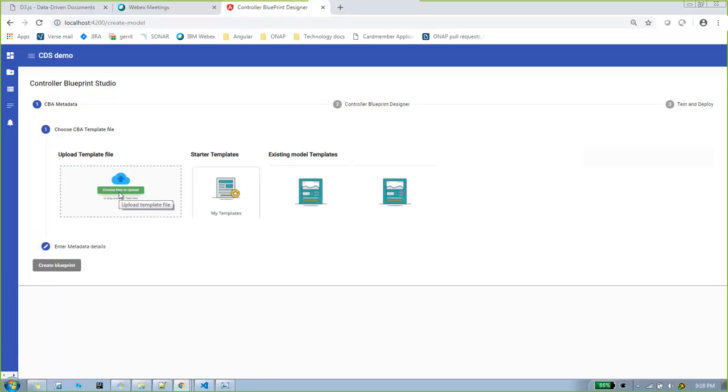You're getting it, right? At least one option should be done simultaneously, right? Yeah, exactly. Either the starter template or the upload option, these two. And then that controller designer we will talk about.